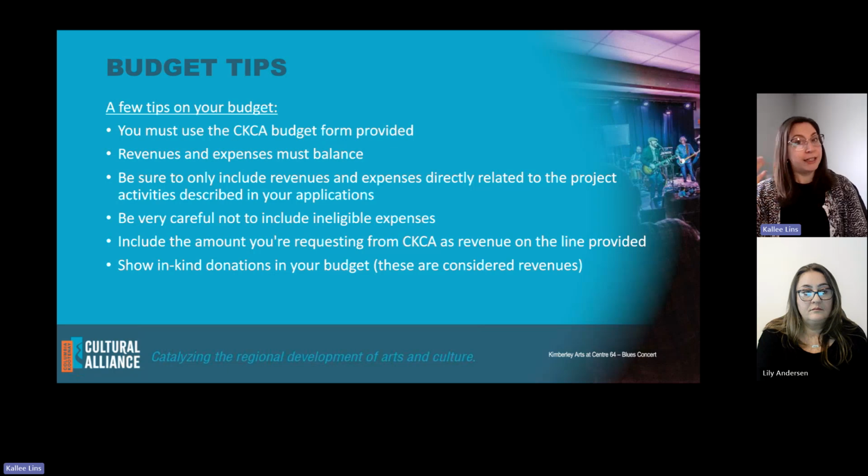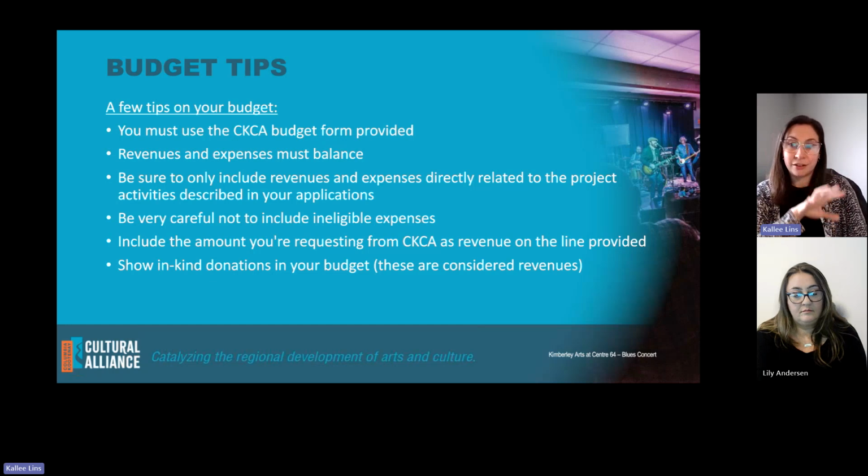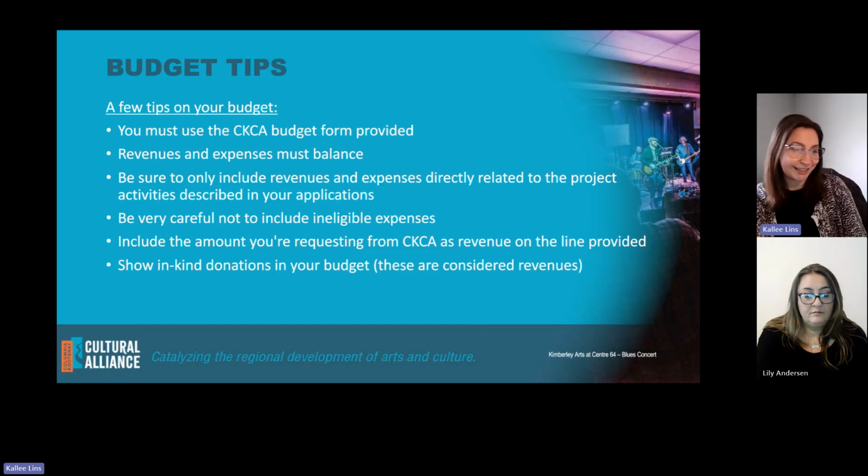So if you're, for instance, applying to the touring program with a tour within the Columbia Basin, but you're tacking that on to some other dates that you have throughout the summer, you're welcome to mention that and let us know that you are continuing your activities for the summer outside of the basin, but be very clear that none of those activities or expenses are included in your project proposal to CKCA.